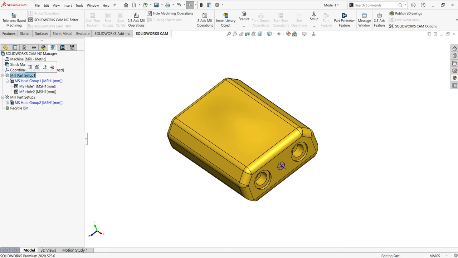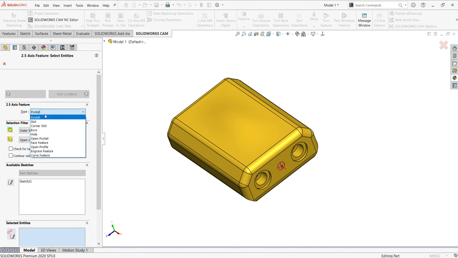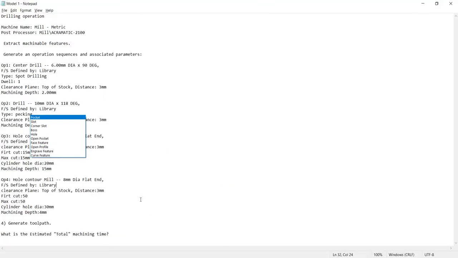So here I need to create hole machining operations. That is drilling, counter drill and center drill, these operations, not 2.5 axis operations. In those you'll get all the features like pocket, slot, corner slot, boss, hole. These operations you can define here. But if you're just dealing with these kinds of holes, countersink holes and counterbore holes, you directly need to select milling operations.